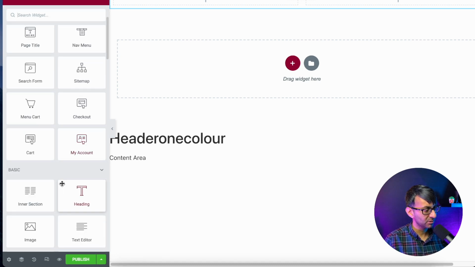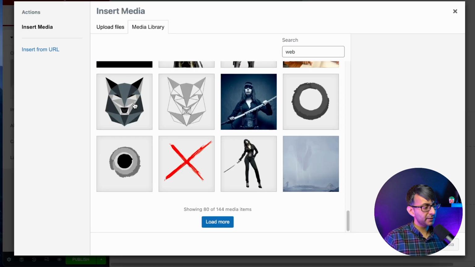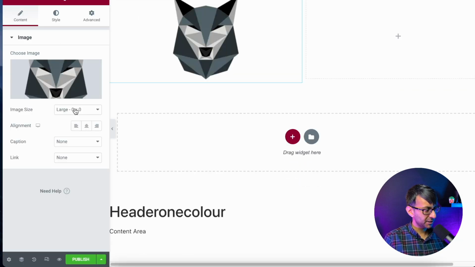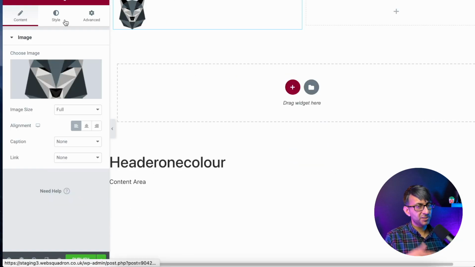I'm going to get hold of an image. I'm going to go for this wolf image because I've got two versions of it: this wolf and this wireframe version. I'm just going to go with the wolf there and insert that. I'm just going to make this full. So there's the image on the left-hand side. I've added a bit of padding to the section. You'd probably have a better logo, whatever.